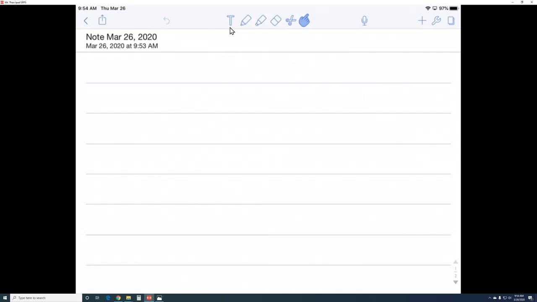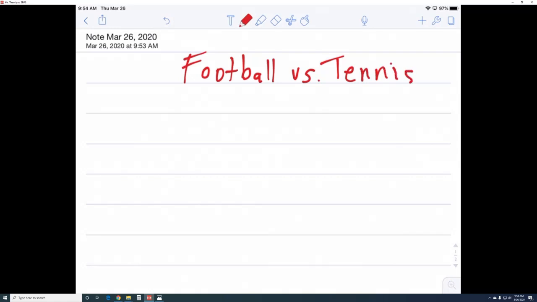So for me, my topic that I chose in the example yesterday was football. So I'm going to put that at the top, versus tennis. And then I'm going to start writing.